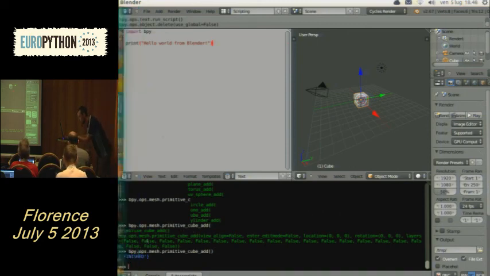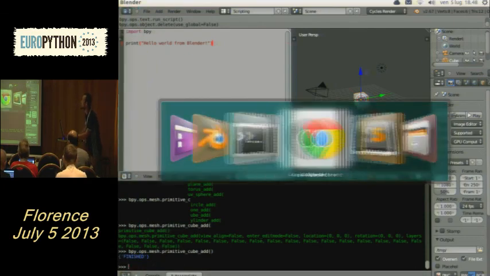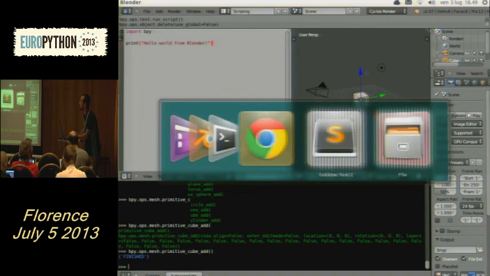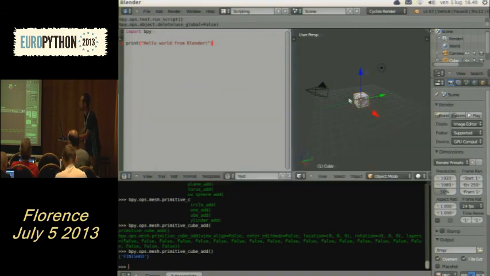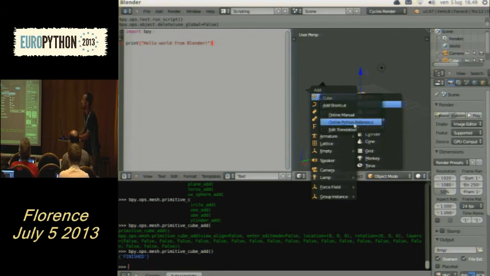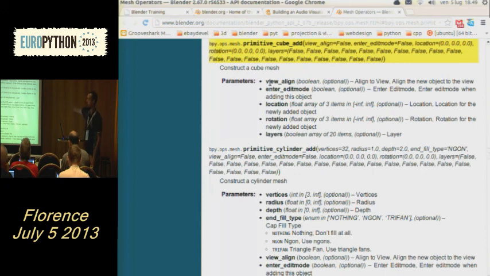Fine. If you want documentation, I show you. Shift A, cube, press with your right mouse button, and you can click on Online Python Reference, and this will open a page on your browser. It will bring you to the online documentation for that function.